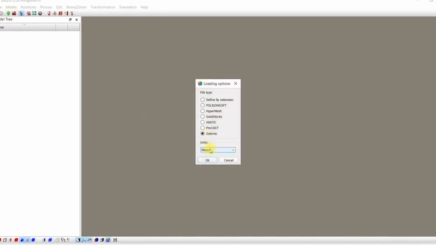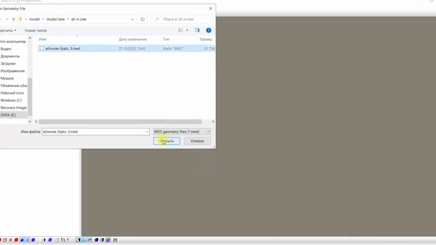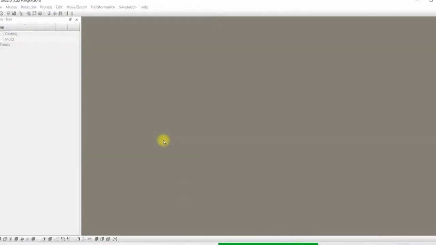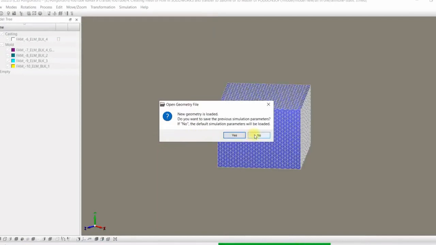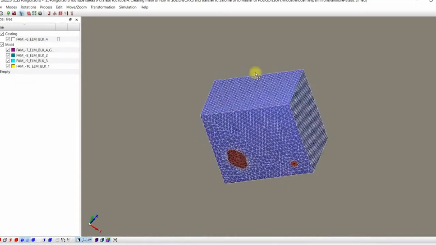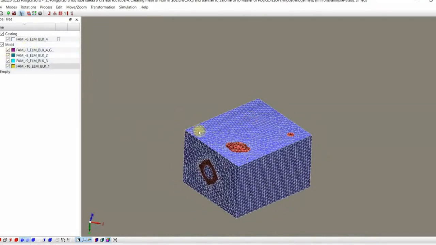We'll try to open our mesh in the PoligonSoft program in the master module. Select the Salome file type and leave the units of measurement in meters. The program asks us about saving the settings of the previous calculation. We will answer no. We can see that our mesh model loaded without any problems.